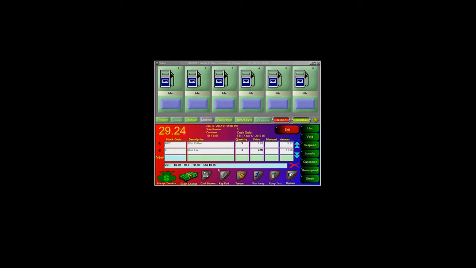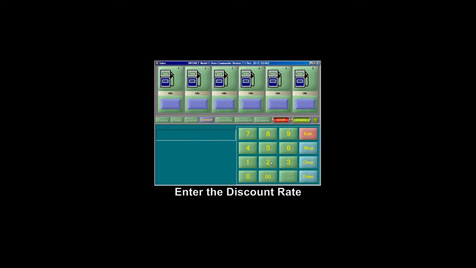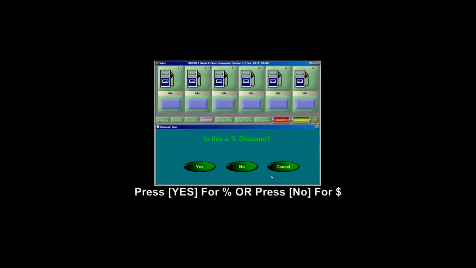To apply a discount to a line item, click on the discount field on that line item. Press on the keypad button and enter in the discount rate that you'd like to give. Press Enter. You'll come to a screen that asks you, is this a % discount? Press Yes for %, press No for $.